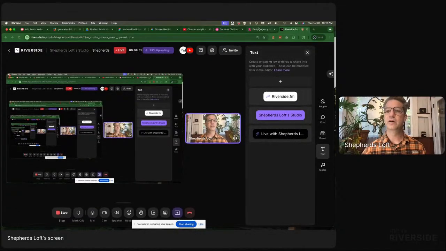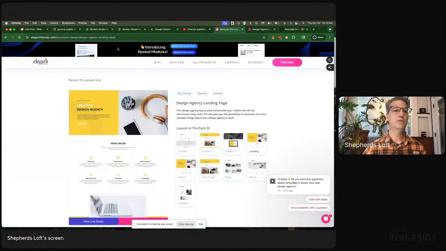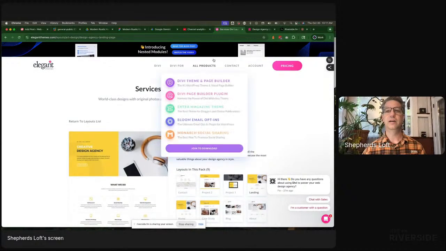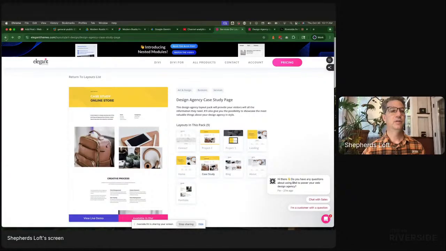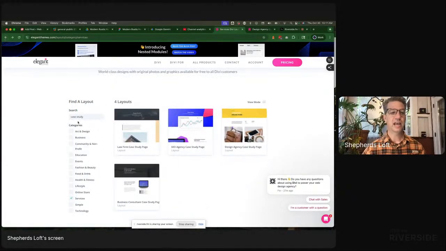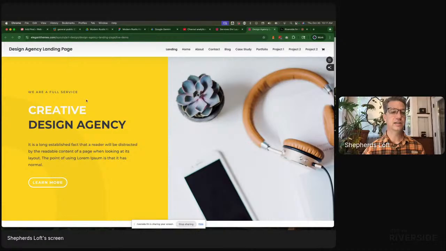I did a little bit of research and found this layout. This is from Elegant Themes. It's quite a long link, but if you Google Divi layouts, you will probably end up on, let me go back one page here and show you, they've got some great layouts. They have this little search function over here on the left, and you can click the category and search the layouts. That's how I found this particular layout, the design agency landing page.